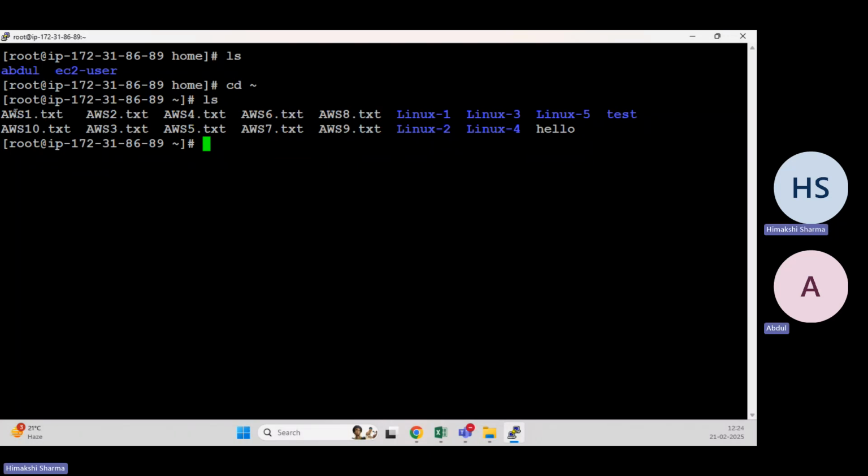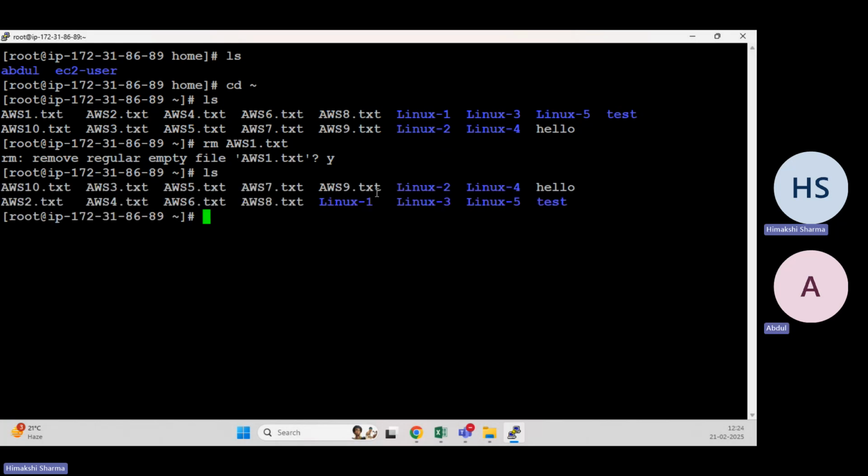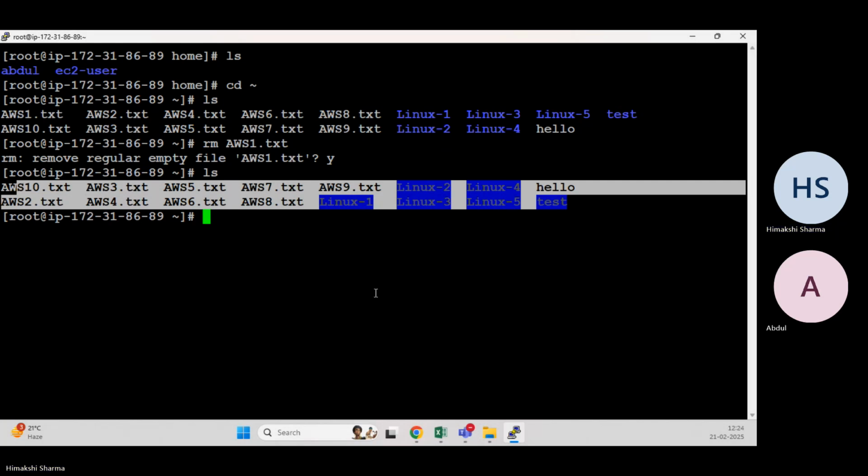I want to delete, for example, this particular file. To delete the file, I have rm. Rm is the command, and I will give it the name aws1.txt. I'll press enter. It asks remove regular empty file. I'll say y or yes. I'll press enter and again press ls. See, aws1.txt is being deleted.